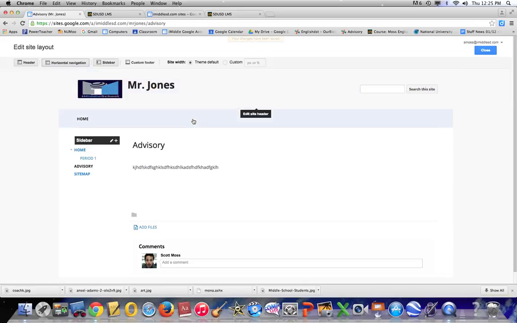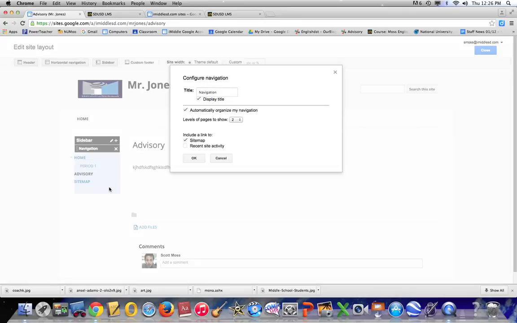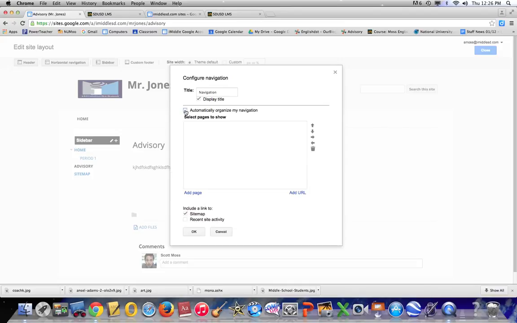Now I'm going to go over here to the left. Where's that sidebar? Oh, here's the sidebar. So I'm going to go to the sidebar here, and it says edit sidebar. So I'm going to click on here, and this is important. When you go to configure navigation, one of your choices says automatically organize my navigation, which means your navigation organization is going to match your site's organization. I would turn that off. Okay, that way you're going to have more control over the navigation, and once again, if you create a page you don't want people to see, then you wouldn't be able to do that.